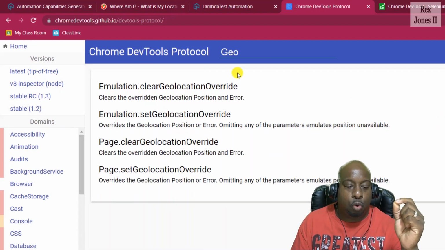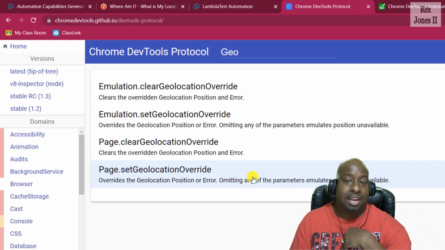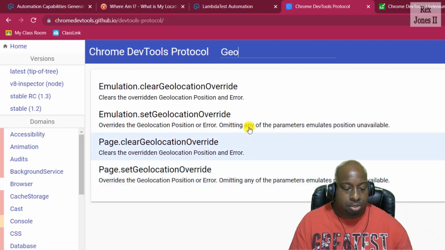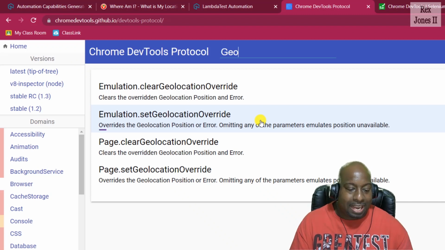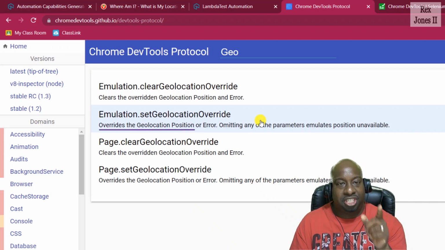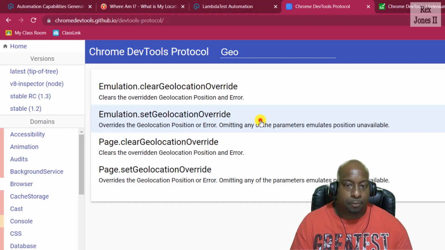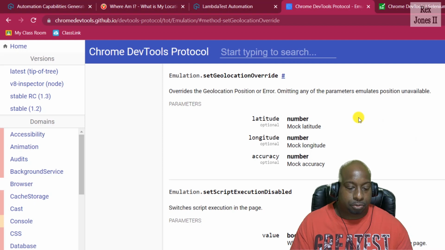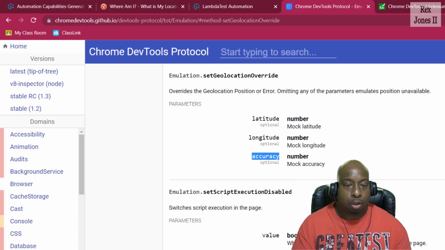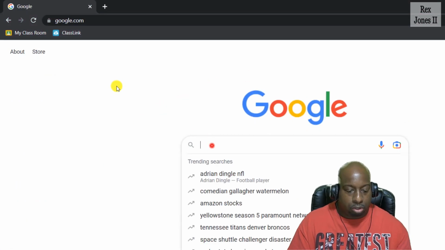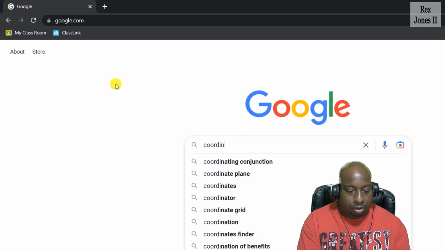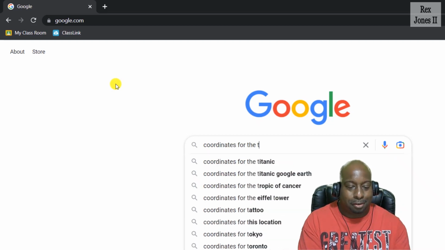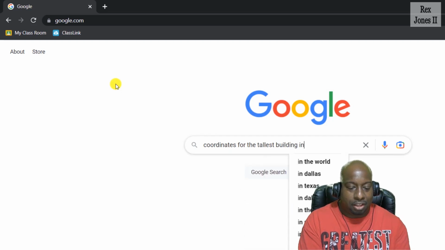And here's a list of 4 methods. Our test script will set the geolocation, so the second method has a description that shows it overrides the geolocation position. Click this method, and now we see the parameters: latitude, longitude, and accuracy. These are the coordinates for the map. Let's go and search for the coordinates for the tallest building in the world.